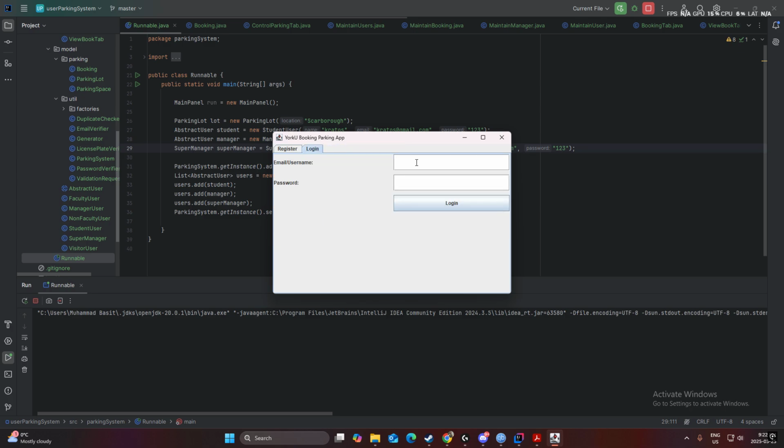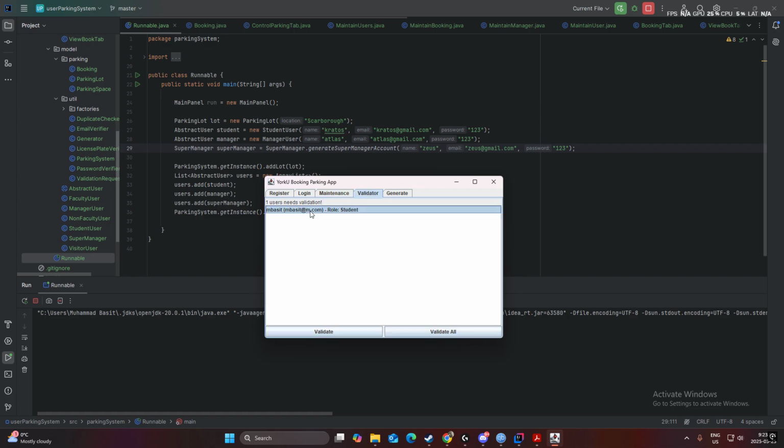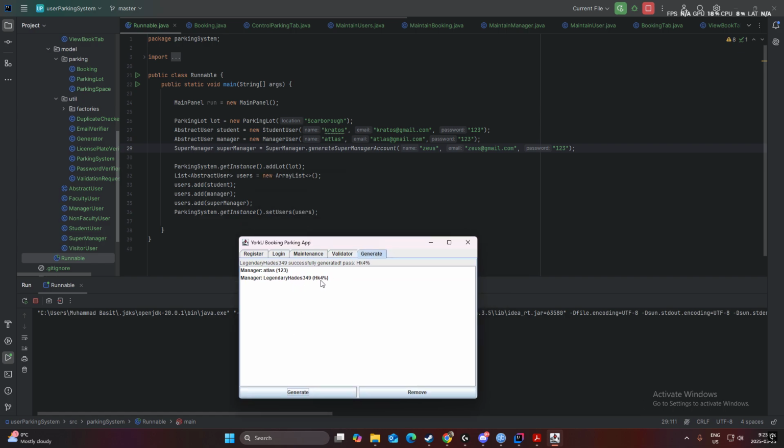Requirement 2 states that the super manager has an account auto generation system which generates management accounts with unique names and strong passwords. So I'll log in as the super manager. One more thing, since it generates a unique name and strong password, they don't have an email, so they have to log in with username. We can do the same things as managers can do, which is maintenance of parking, and we can validate people. This is the account that we just registered as a student. These are the managers, and we can generate a new manager with unique name and strong password.